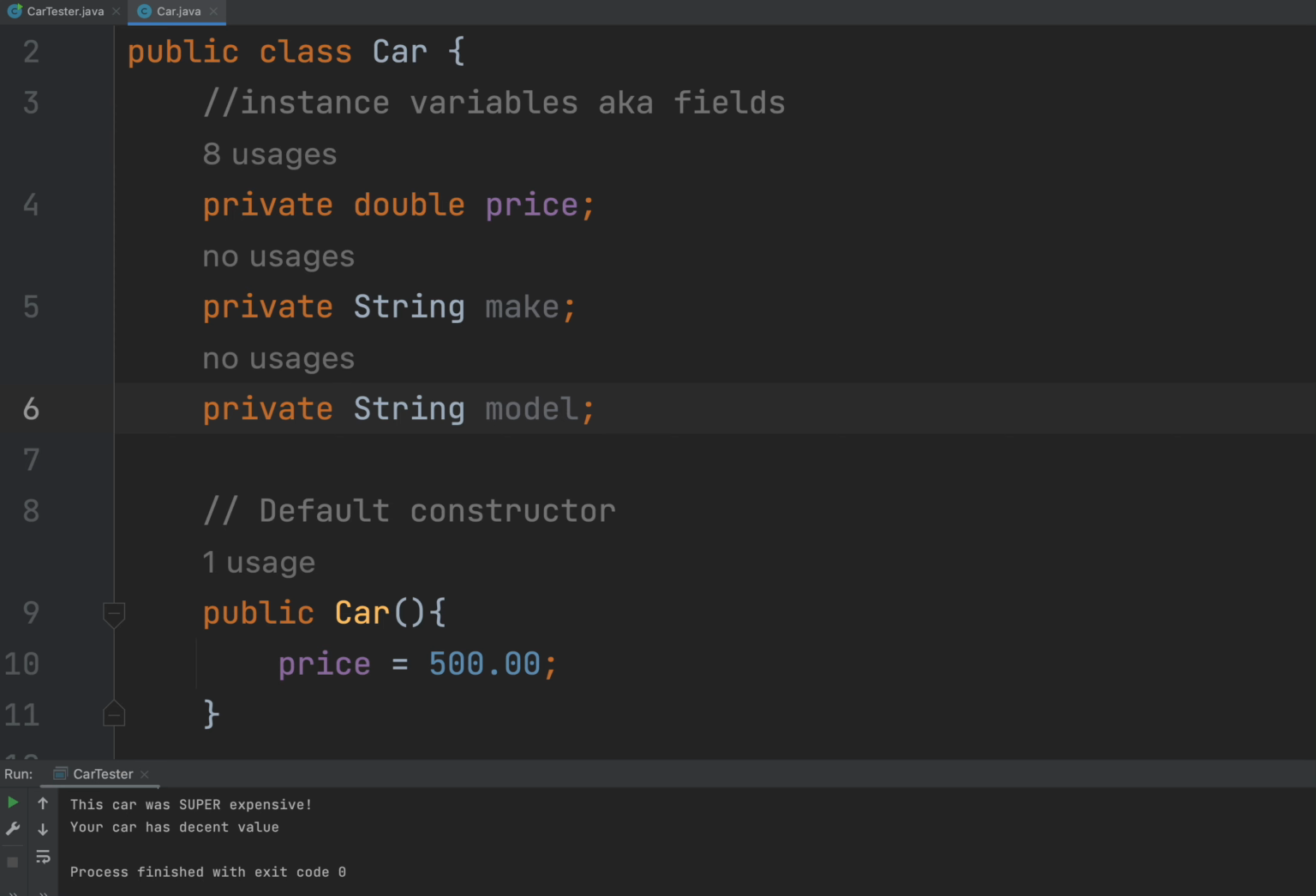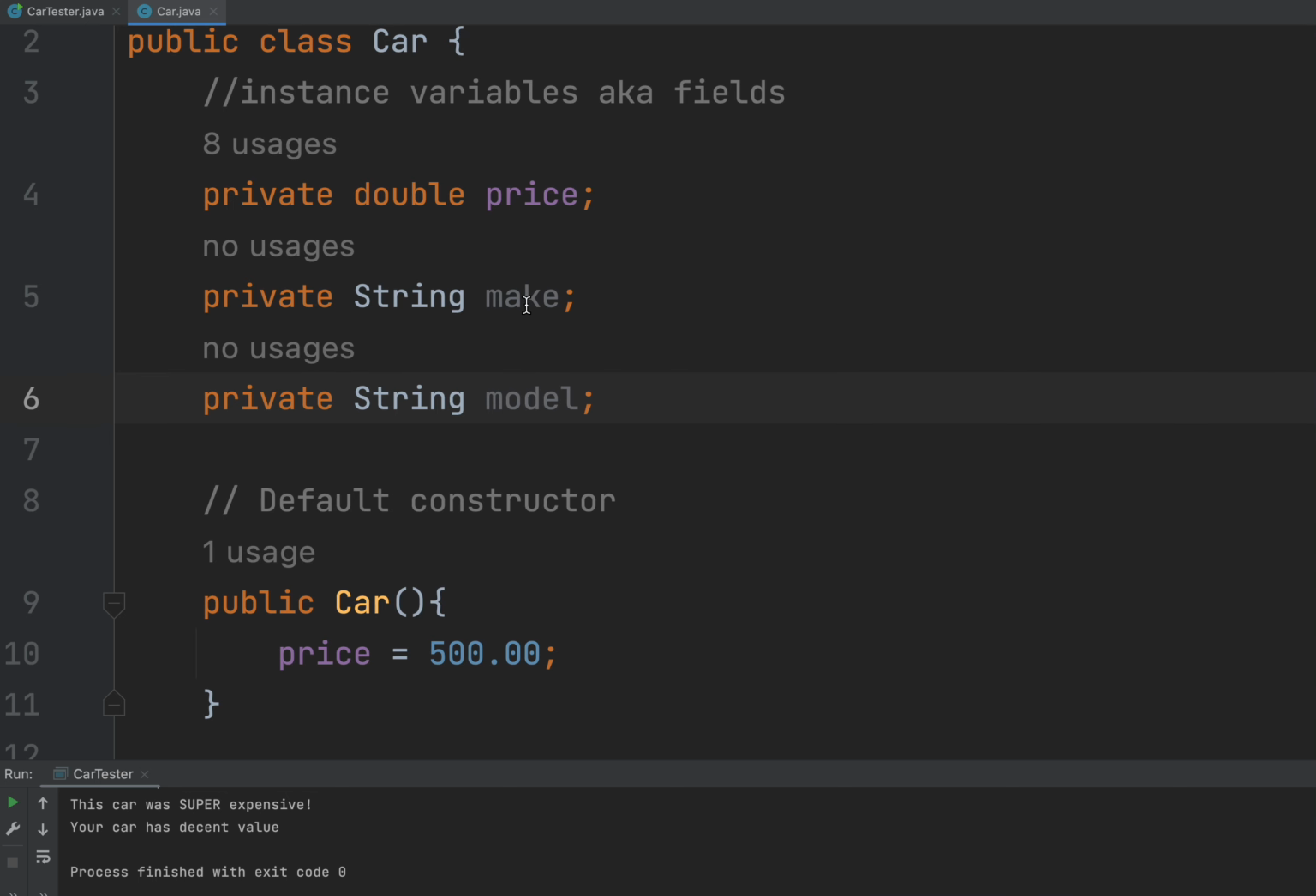So now you can have things like a $45,000 Subaru Ascent. The make is Subaru. The model is an Ascent. So now we have strings for those. So we're going to have some words associated with each car.